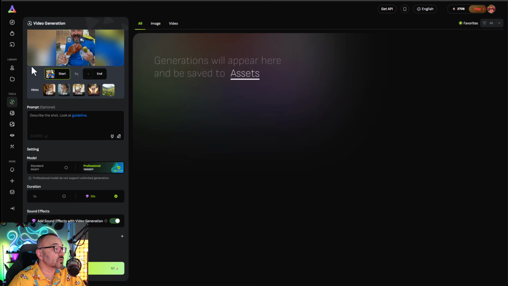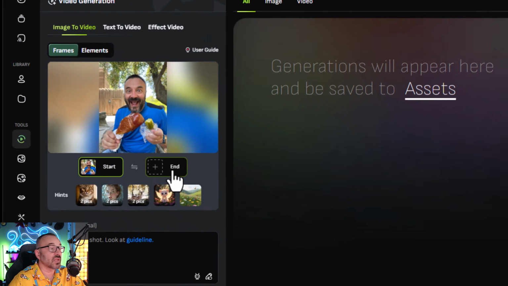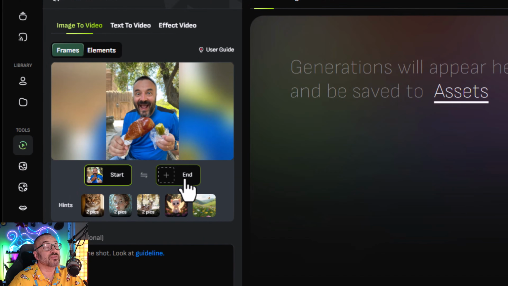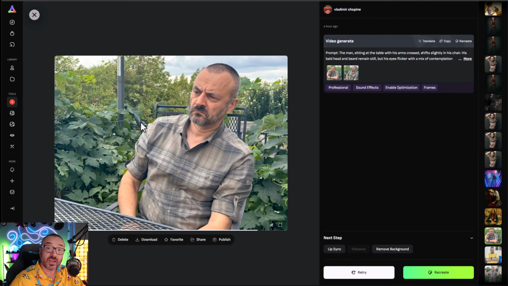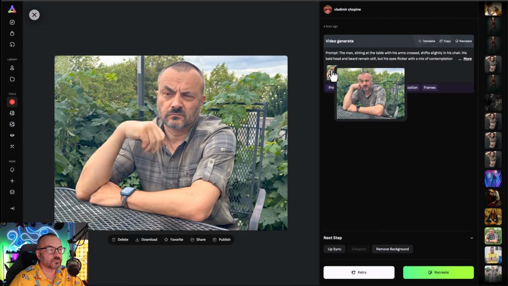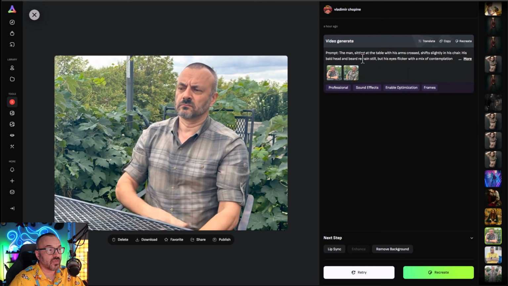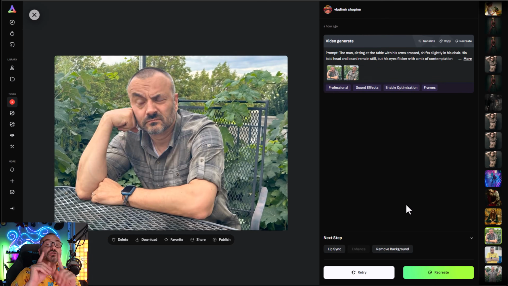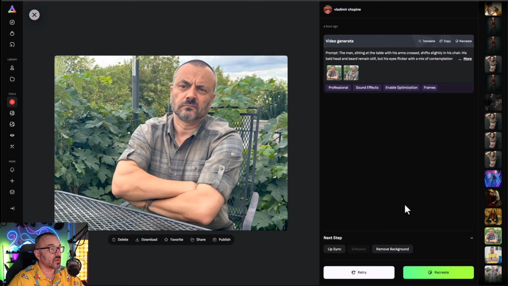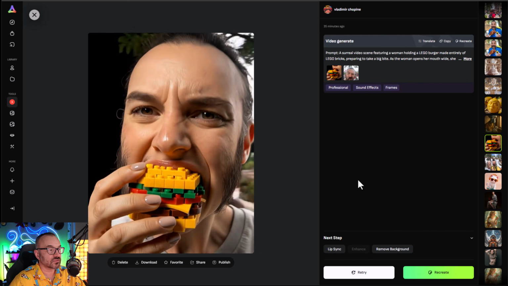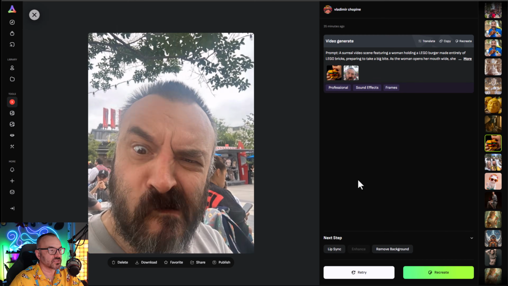You may also notice right here it has a start and end frame, which makes this an excellent way to create animations or transformations. I put this to the test. Like in this video, you can see this is my first frame, and this is my last frame, only two shots. And look at this animation, look at this transformation. Smooth, nice, beautiful.